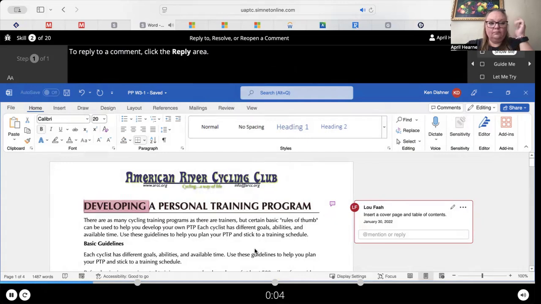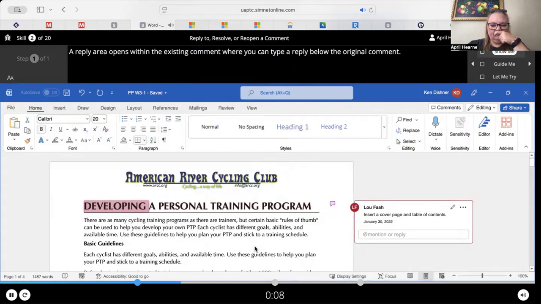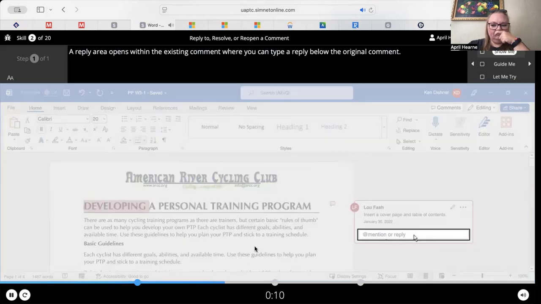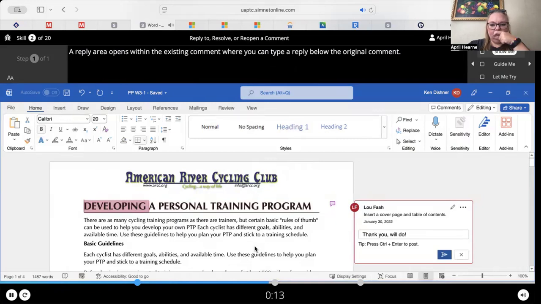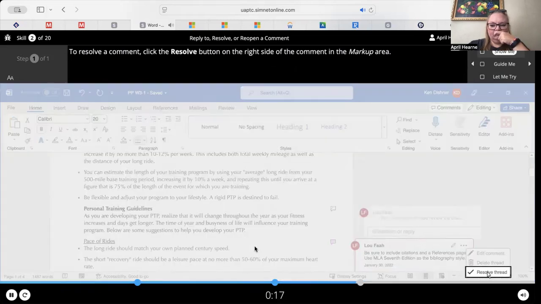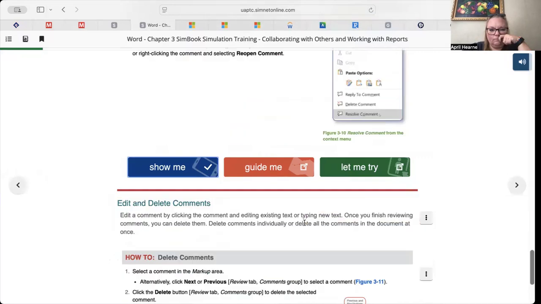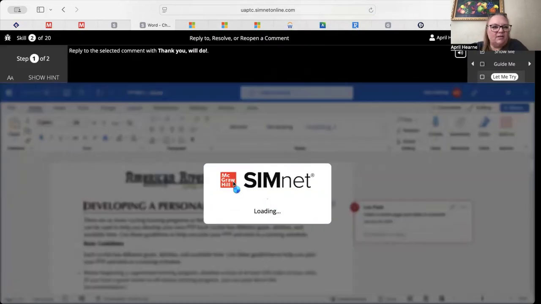To reply to a comment, click the reply area. A reply area opens within the existing comment where you can type a reply below the original comment. To resolve a comment, click the resolve button on the right side of the comment in the markup area. The text of the resolved comment changes to a light gray color. Excellent. Let's go try that ourselves.